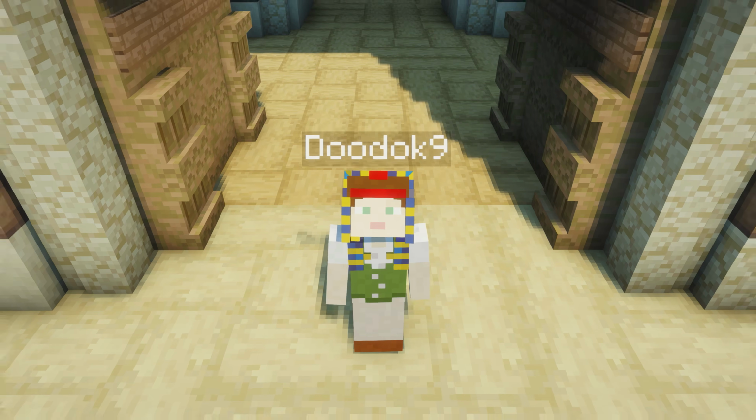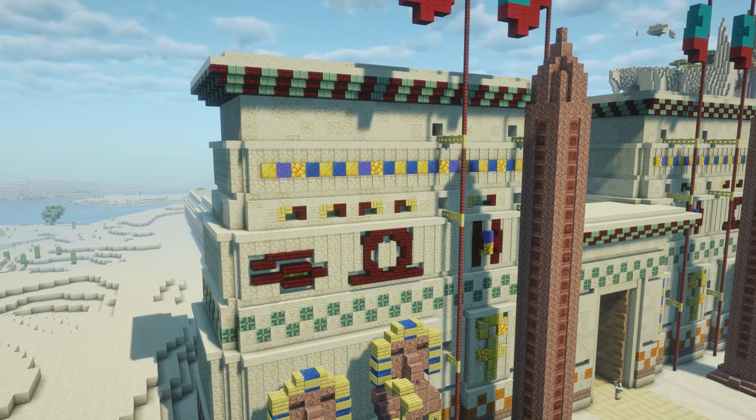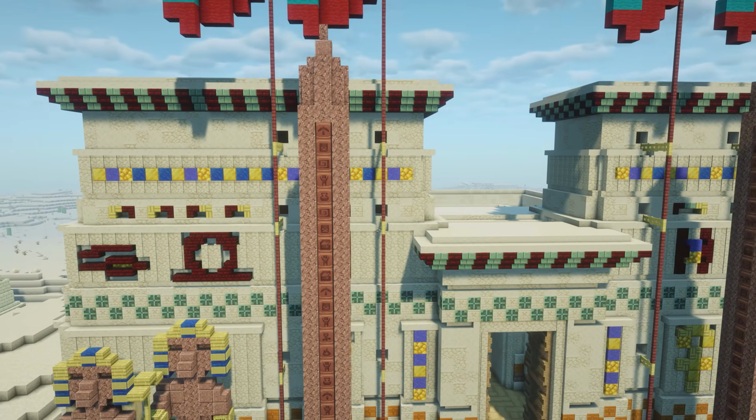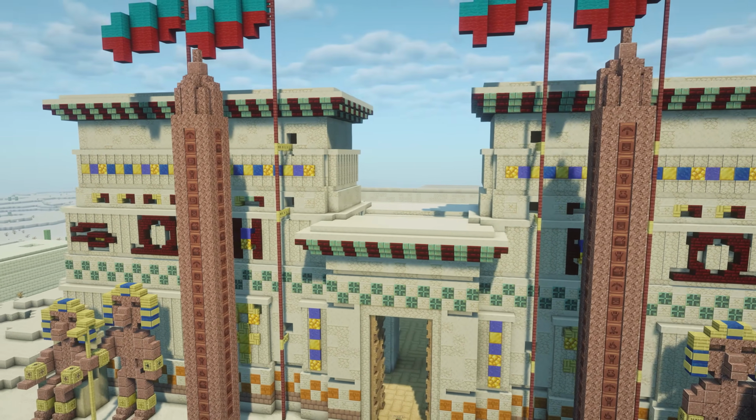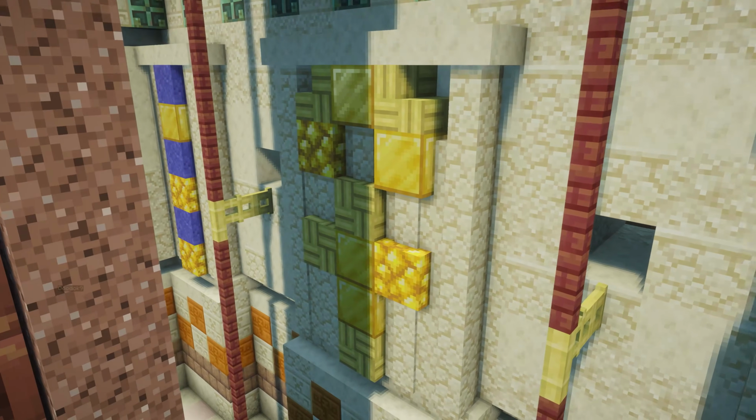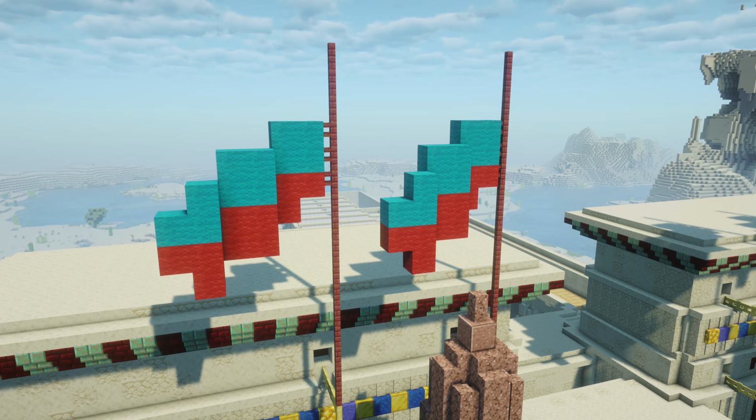The main attraction is the entrance. The two towers are called Pylons. They leaned inward and were decorated with hieroglyphs showing pharaohs and battles. In Minecraft, I added iconic symbols like the Eye of Horus and the Ankh. Egyptians also placed flagpoles in front of the pylons.